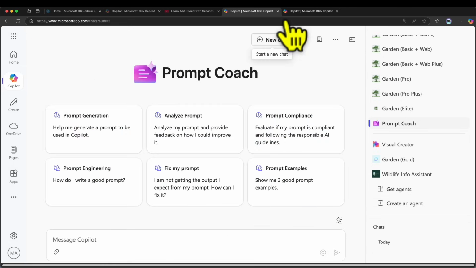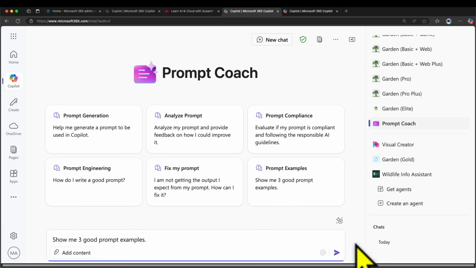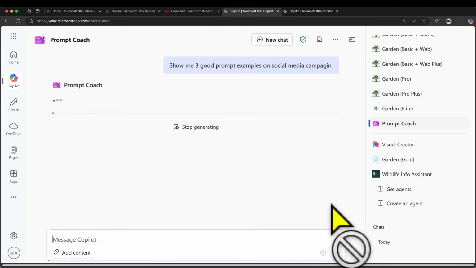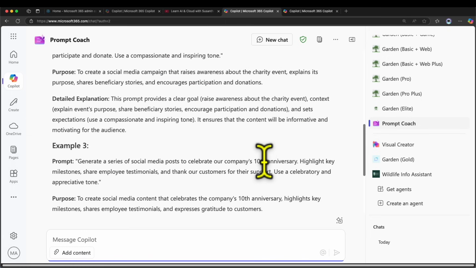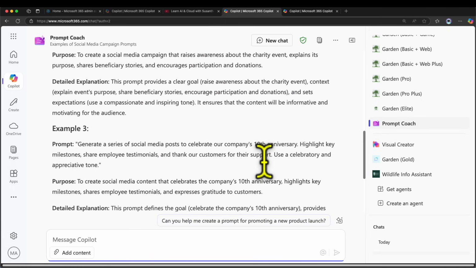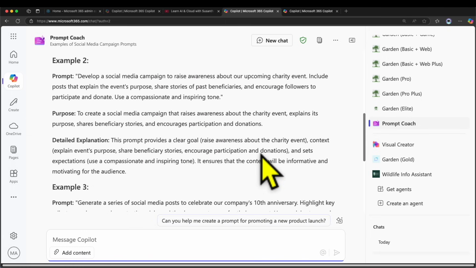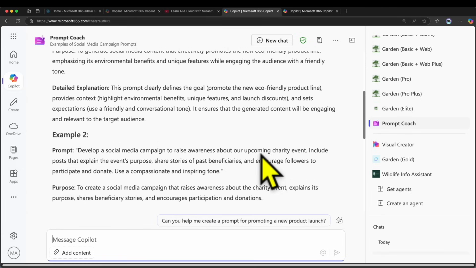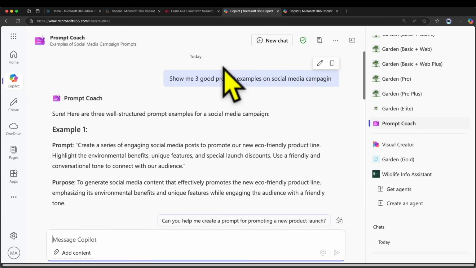Let's click on new chat. The last one is prompt examples. So, show me 3 good prompt examples. You can add additional details. I'm going to add, show me 3 good examples on social media campaign. So if I send that, what if I'm contemplating a series of prompts which I want to write to ask about social media campaigns? This is where you can come in and ask for some good examples.